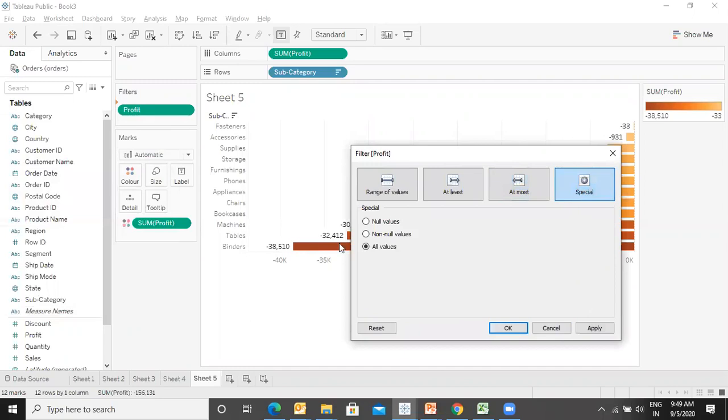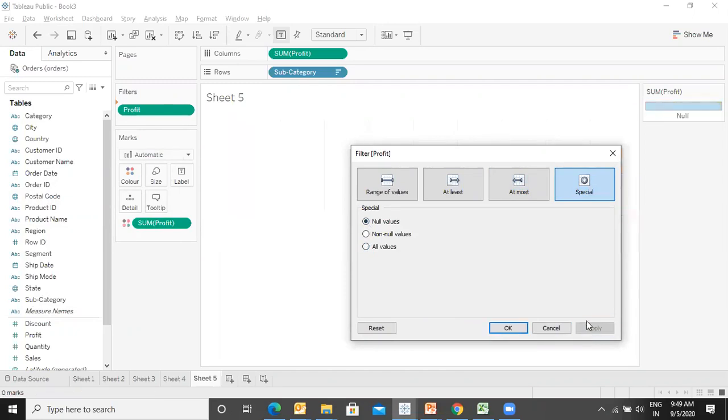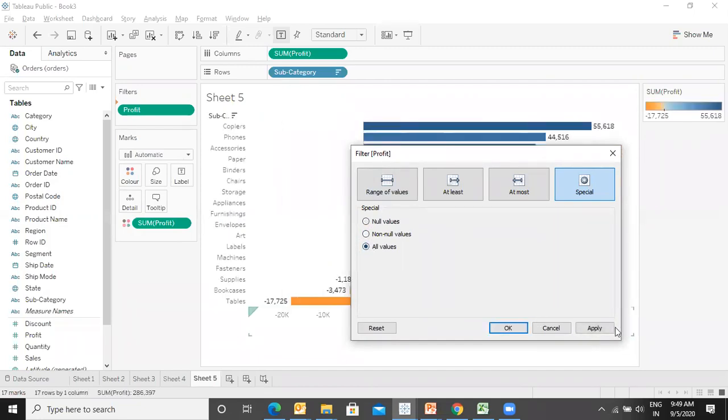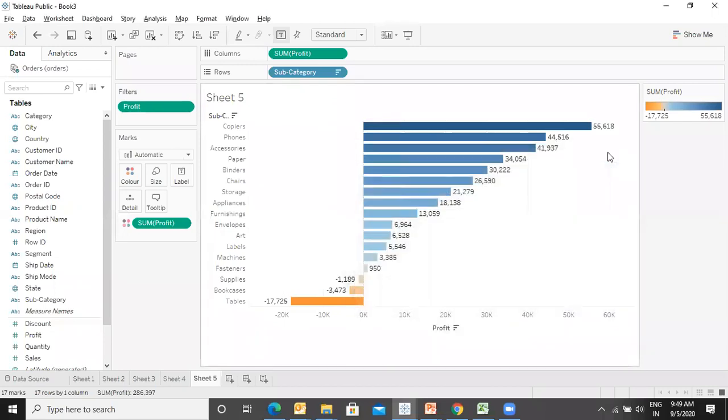And special, again the same thing, null dates, non-null dates, and all values. Let me make it null dates and apply. Nothing will be there because in my data there are no null dates. So I will say non-null dates and apply, or I say all dates and apply. So it remains the same. So these are known as where filters. We call them where filters because we are saying I want to display the details of those subcategories where the profit is more than 0, where the profit is at least 0, where the profit is between this range to this range. So we are using where. That is why these are known as where filters.